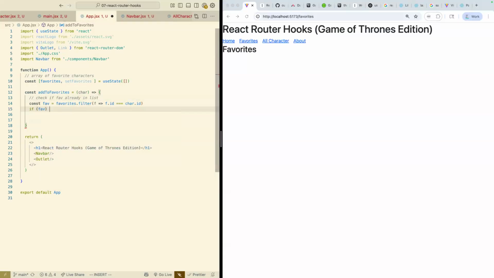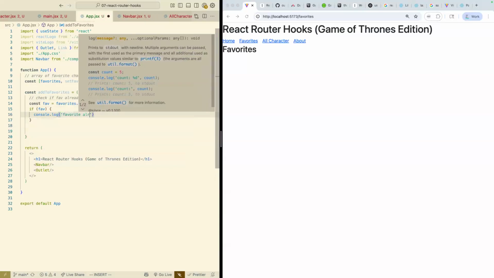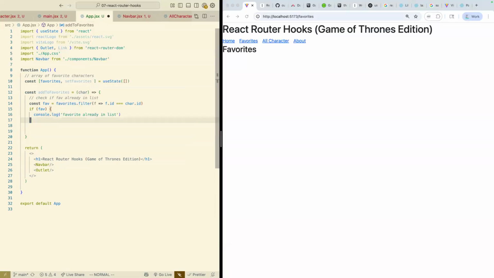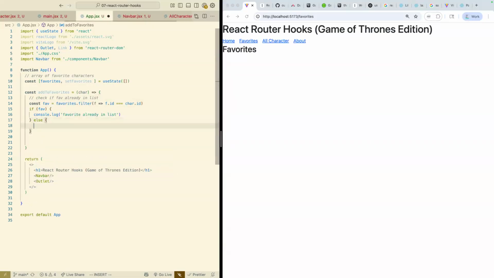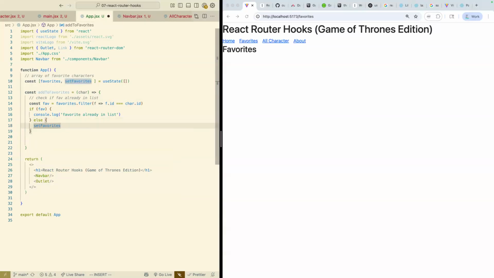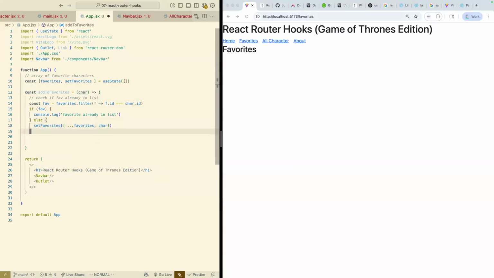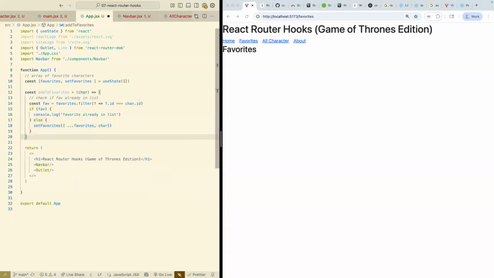And we'll say if favorites there, let's just console log favorite already in list. Else, set favorites. We take the favorites and we'll just add the character to the end of it. And that's a pretty good start. We'll worry about removing favorites a bit later. Let's just start with adding our favorites to the list.